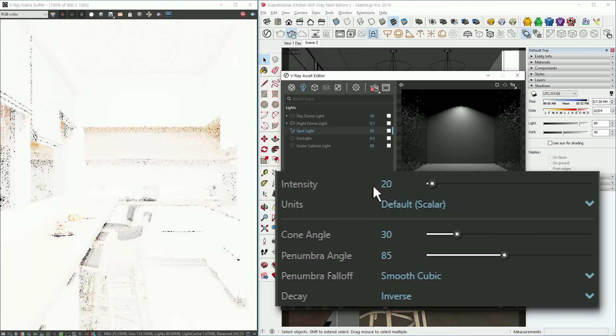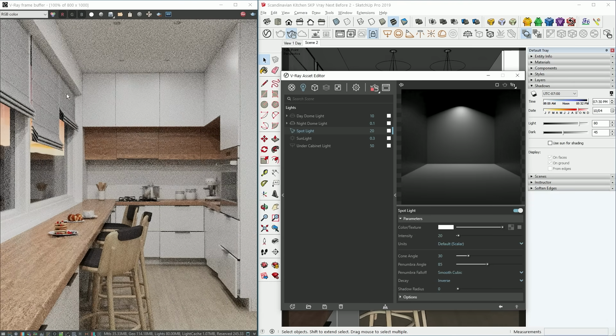Today I'm going to show you my workflow for setting up lighting for a night scene in Vray for Sketchup. Let's get started.